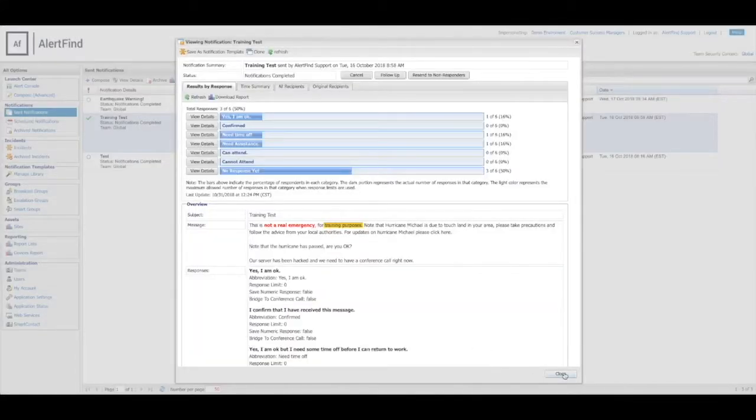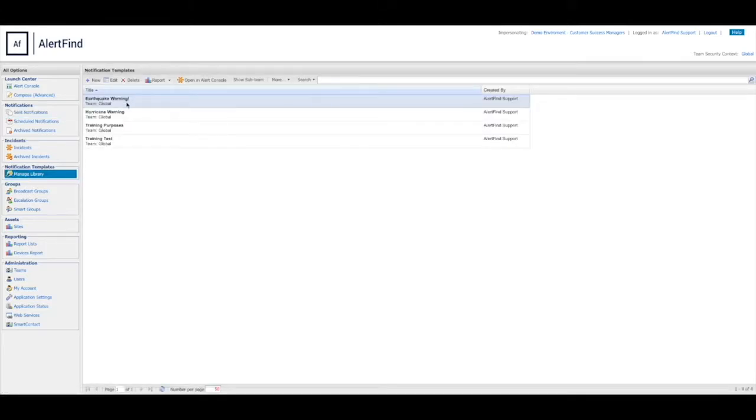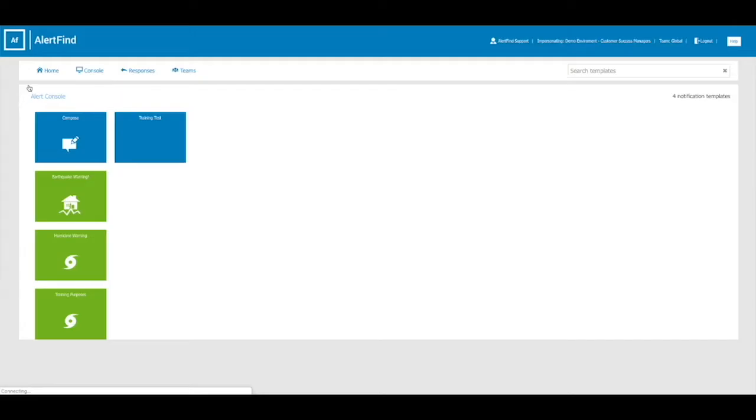After you click on Save and Close, if you go to the Manage Library section, you'll see the template we just created has been added, as well as in the Alert Console. It is important that the name of your templates is also unique. You can add a description in order to quickly identify them. They can be executed from the Alert Console when you are logged in as an admin, using the AlertFind app, or using the hotline number.